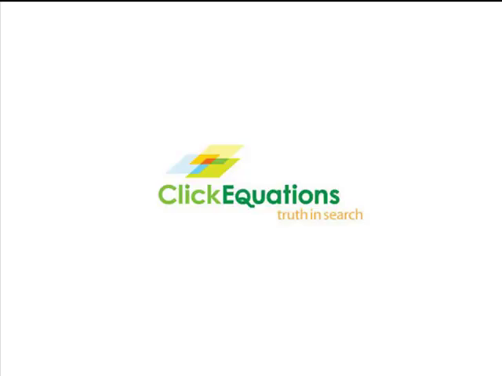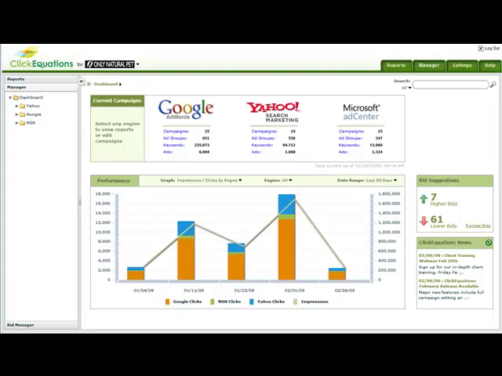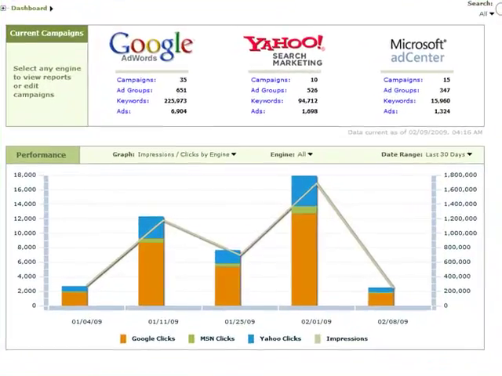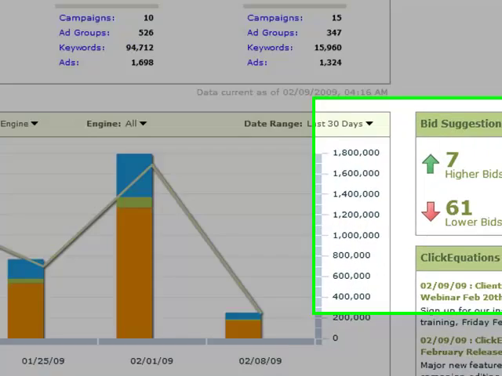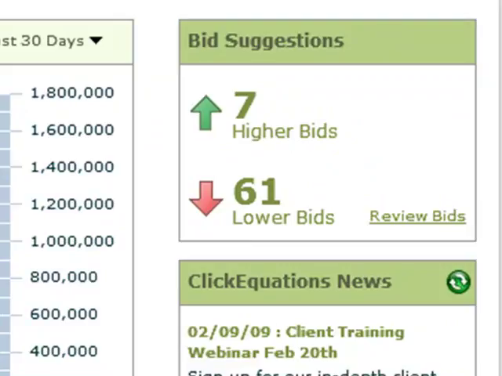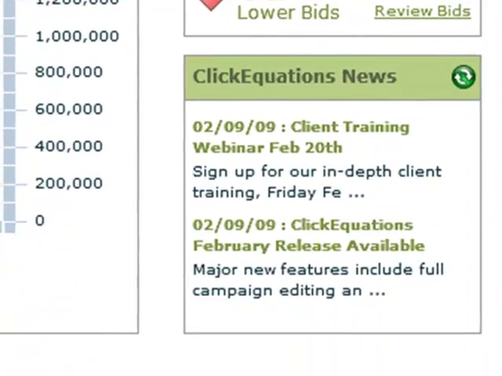Welcome to a quick demonstration of the new features in the February 2009 release of ClickEquations. We begin with the new client dashboard. The dashboard lets us see quickly what's going on in our Google, Yahoo, and Microsoft accounts, as well as recent performance information. Additionally, we can see bid suggestions from the bid rules we've applied, as well as current ClickEquations news.